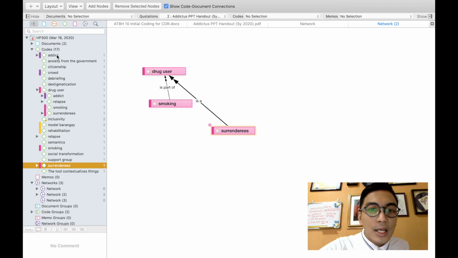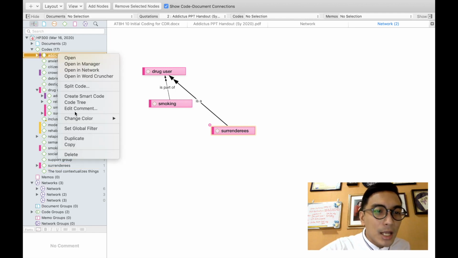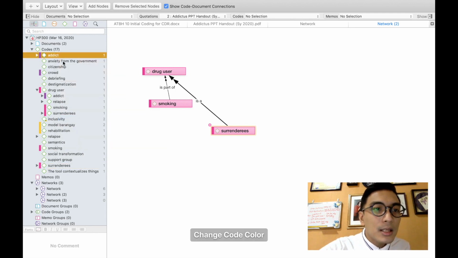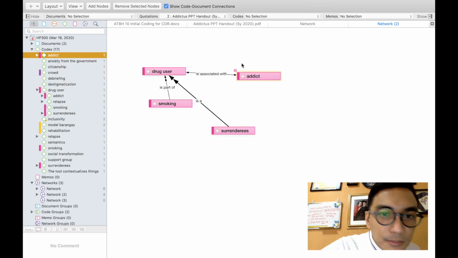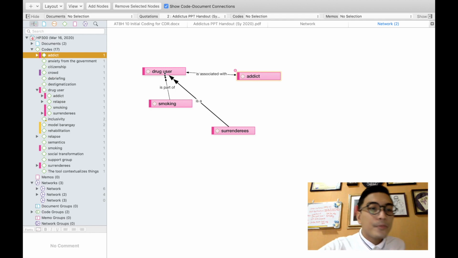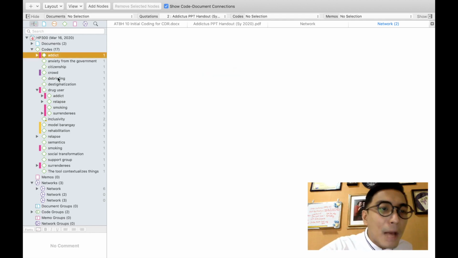Surrenderies. Kanina yung addict, pink din eh. Sige, lagay natin tong pink. Ayan. Okay. Ayan. Or sige, mag-try naman tayo ng iba nung wala pang color.